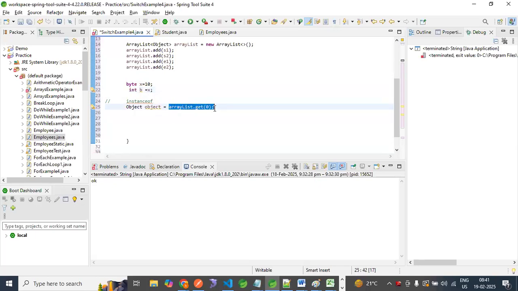So think in this way. This is a value. The right hand side is a value. Who is going to hold it? This variable is going to hold it. Similarly, this number 10 is a value. Who is going to hold it? A variable. What is the type of this variable? Byte. In the same fashion, this is your right hand side data, your right hand side value. Who is going to hold it? An Object variable. What is the type of this variable? Object.